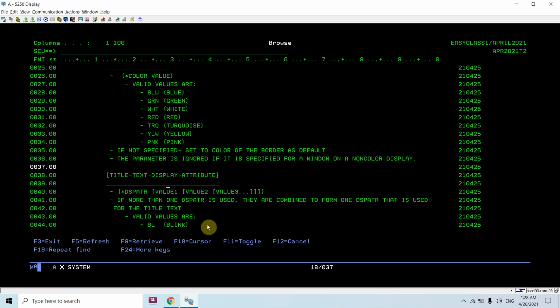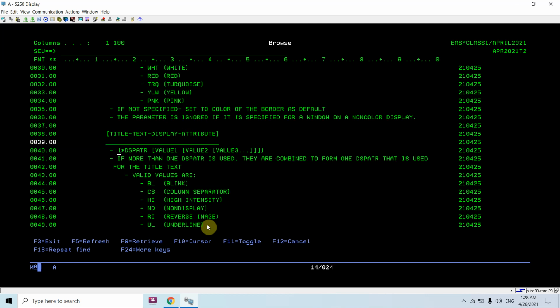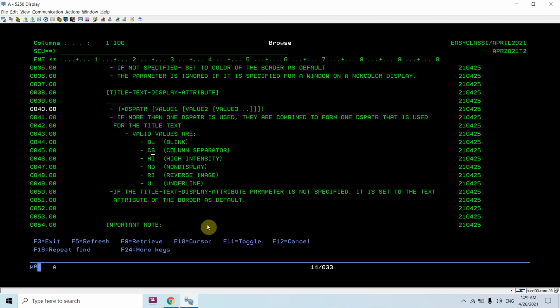Title text display attribute. For this one we will be specifying the display attribute using *DSPATR and then the values. The value can be n numbers. If more than one DSPATR is used, they are combined to form one DSPATR that is used for the title text. The valid values are blank, column separator, high intensity, non-displaying, reverse image, and underline. If the title text display attribute parameter is not specified, it is set to the text attribute of the border as default. So whatever the display attribute is, that is set or specified.